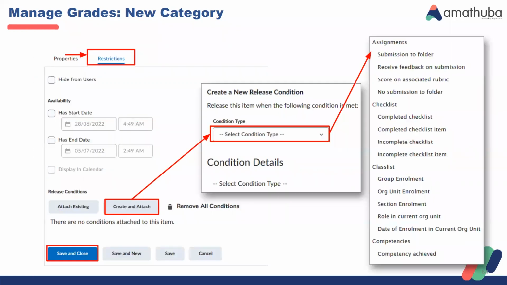And then on the next slide, you can see what you might expect under the restrictions. Again, whether you would like to hide this from the users, have start and end dates for availability, or attach specific release conditions to this particular category. And once you'd set that up, you would just click on Save and Close.